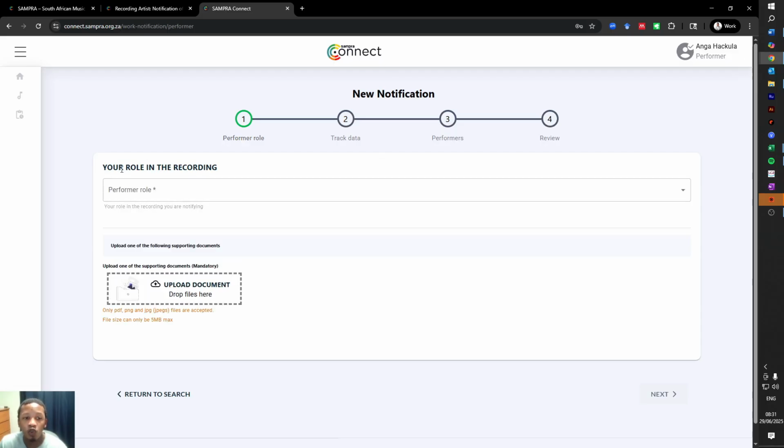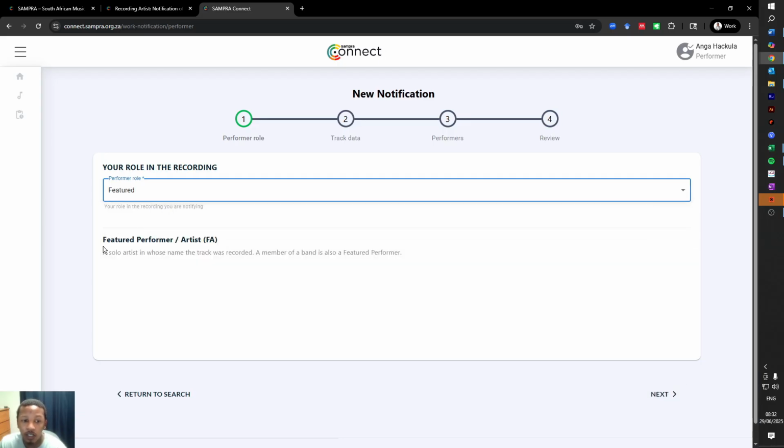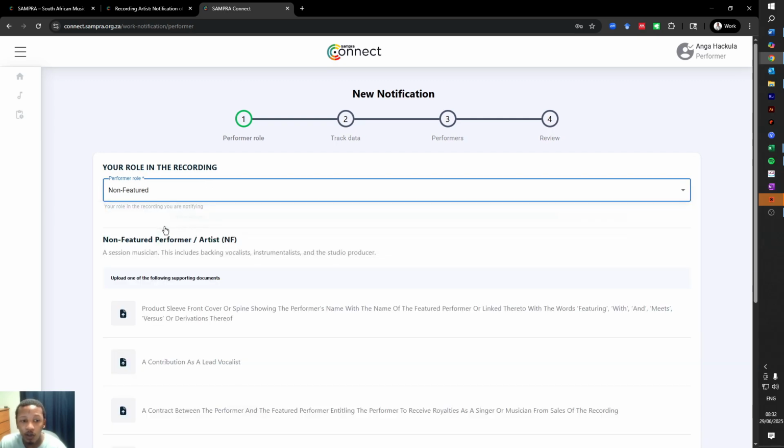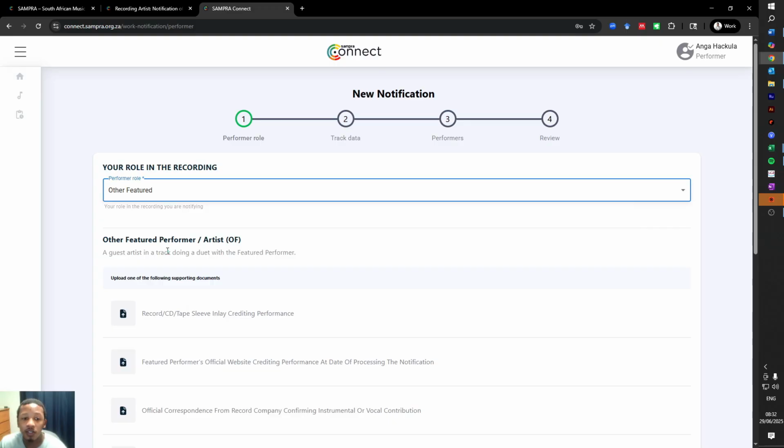Okay, now where it says your role in the recording. Depending on who you are, how you own the master of the song, you'll have a different role. So featured artist, I'm going to click on each one just to help you understand what each means. Featured artist is a solo artist whose name the track was recorded under. Like a band member would also be a featured performer. Non-featured would be a session musician. This includes backing vocals, instrumentalist, and a studio producer, for example. And then other featured artist is a guest artist on the track doing a duet with the featured performer.